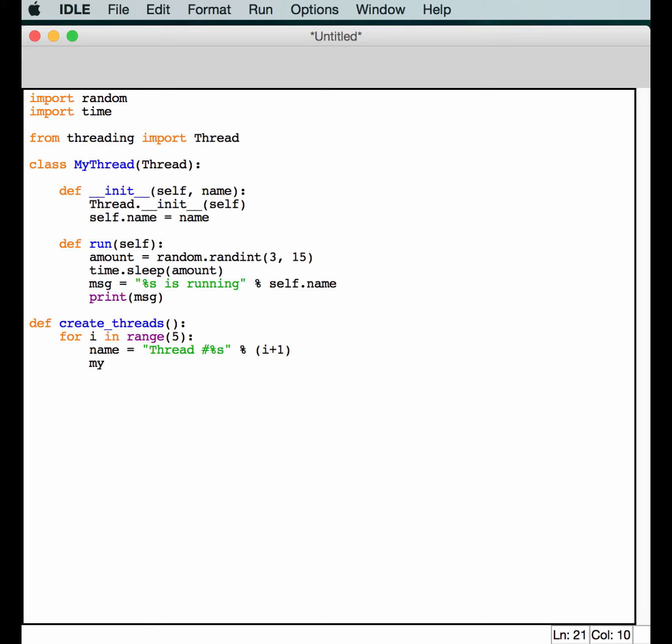Alright, so let's continue. My thread equals my thread class. And then you pass it the name. And right here we're creating an instance of this particular thread. And then we want to start the thread. And you'll notice that the start method is not defined up here. That's just something that's included in the Thread class that we're not actually going to be overwriting. But it's still there, so we still call it.